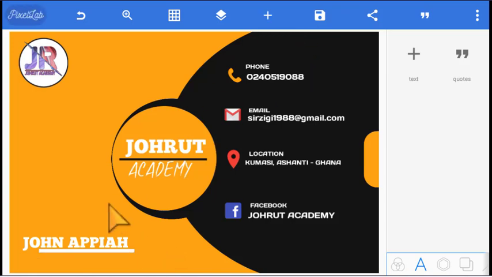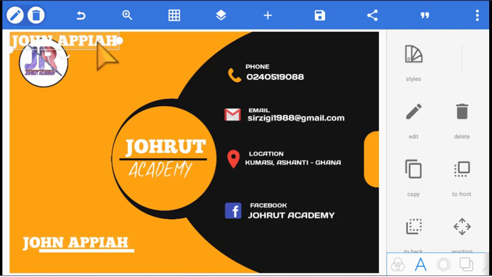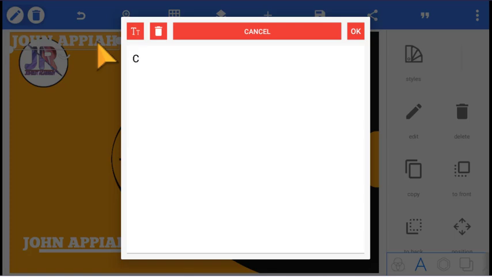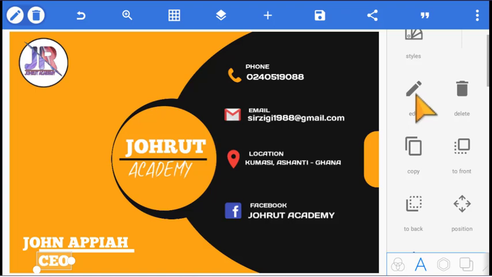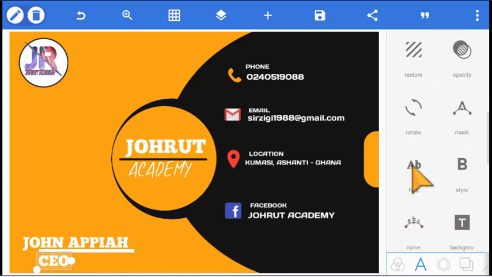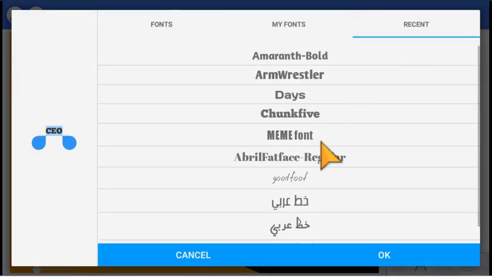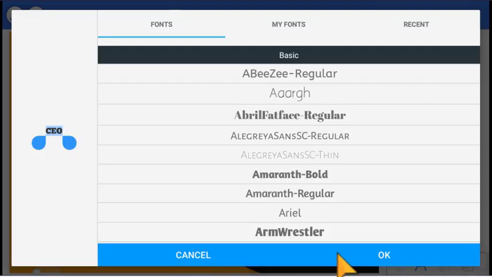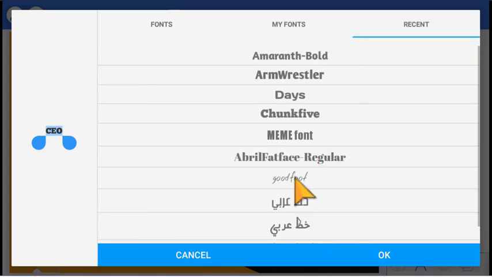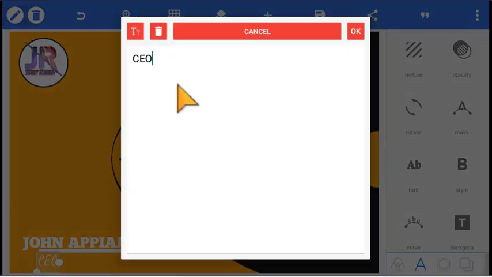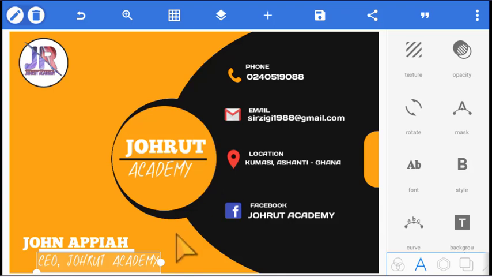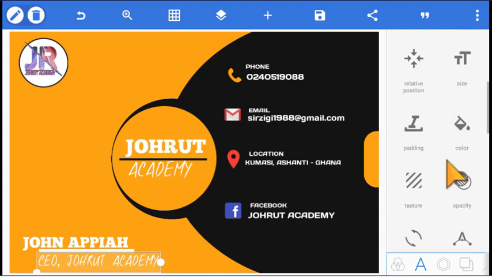Okay, then let's copy this one and then edit it to be CO. Okay, then we place it here. And we change the font to a stylish one. Okay, so let's edit this one again. So CO to its academy. Okay, and then let's check the size again.